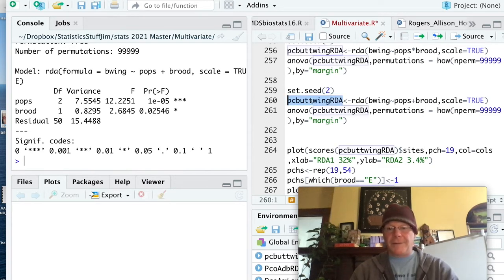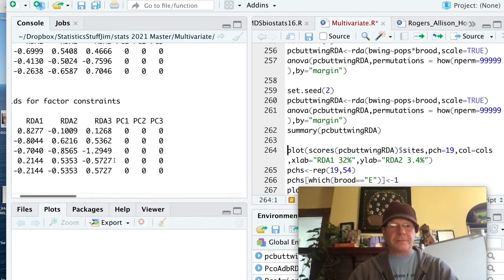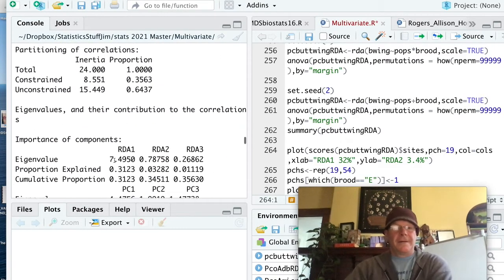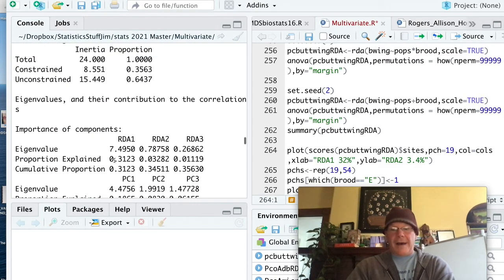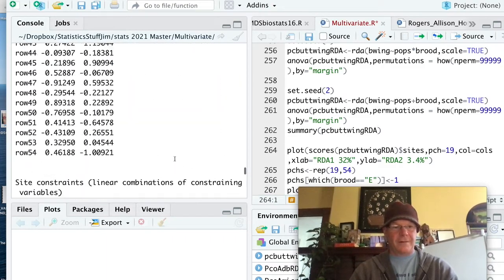And if we were to look at the summary of that, just to point out what it would look like. Go up to the top here. Okay. Now we have, what do we have? Did I do the right one? PC butt wing, PC RDA, summary. Yes, there it is.